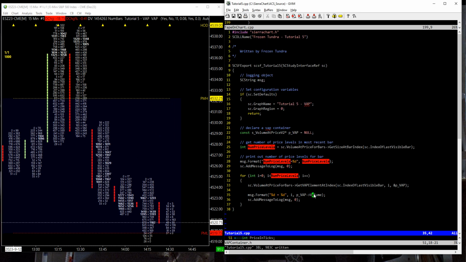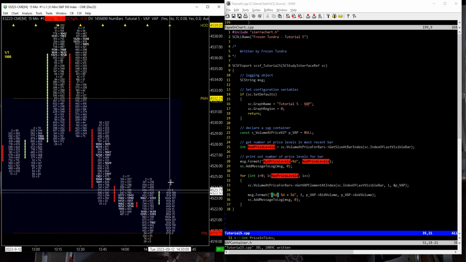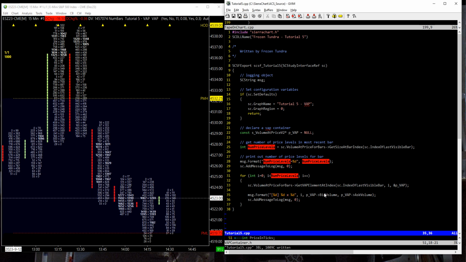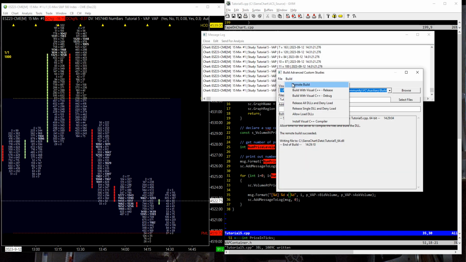But what if we wanted to look at just bid volume, for example? Well, let's go ahead and do this: bid volume, and then pvap ask volume. Now what I'm expecting to see is that for this level, this index within this bar that's represented by I, we have this bid volume and this ask volume that was executed. Let's go ahead and compile that and see what that looks like.